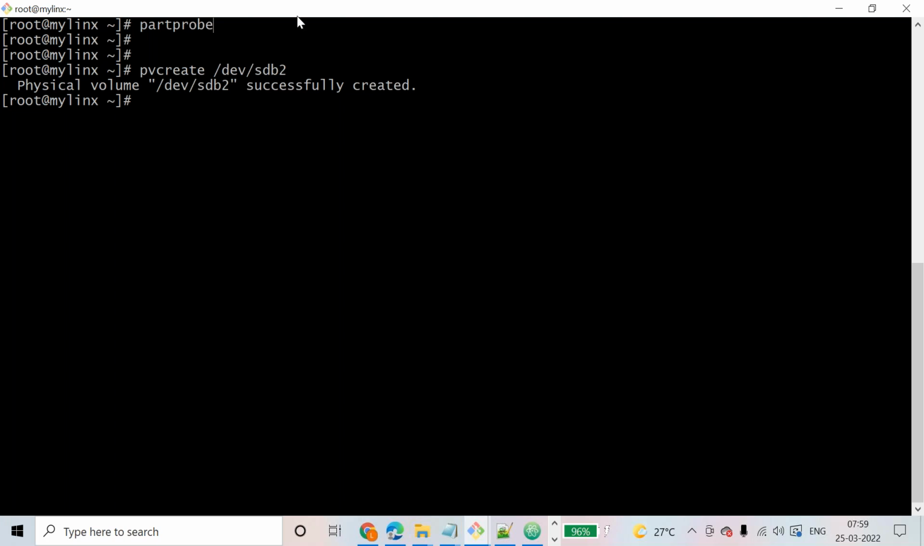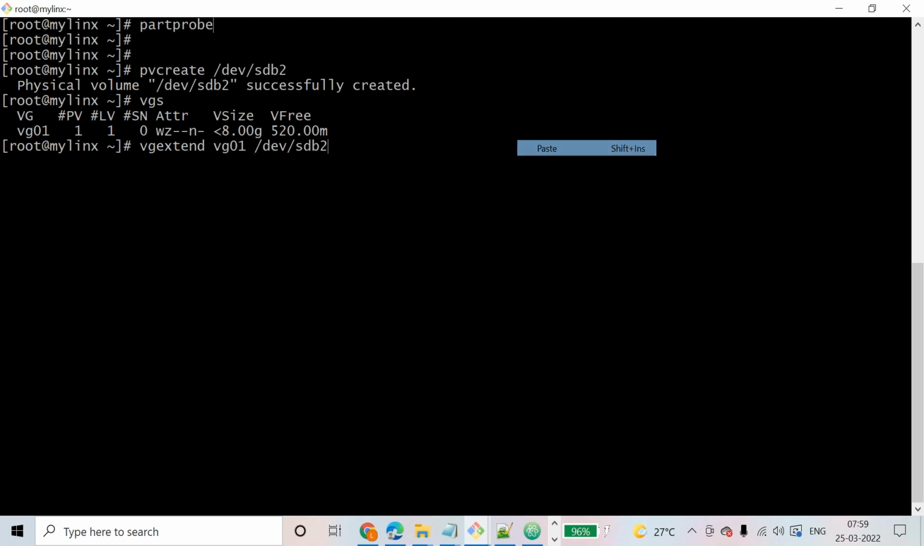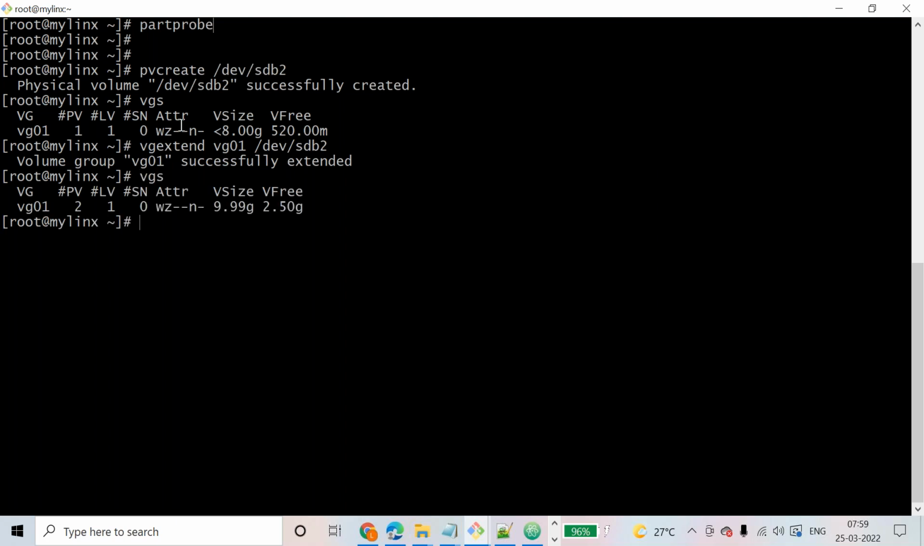Now the command to add this disk into vg01 is vgextend, the VG name vg01 and the new PV name. It has been extended. Okay, now see vgs, what it is showing here. It was 8 GB. Now you have added 2 GB. 2 GB యాడ్ చేయగానే ఈ VG సైజ్ మారిపోయింది, 9.99 GB. It's almost 10 GB, 8 plus 2, 10 GB.